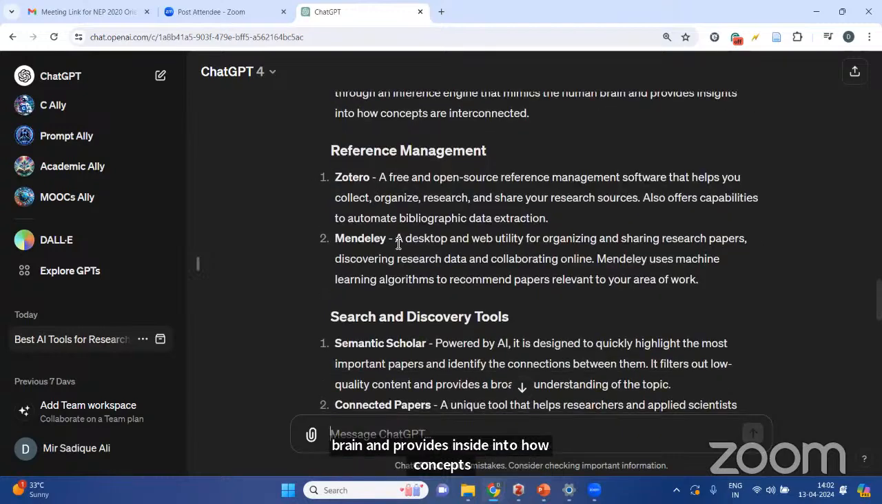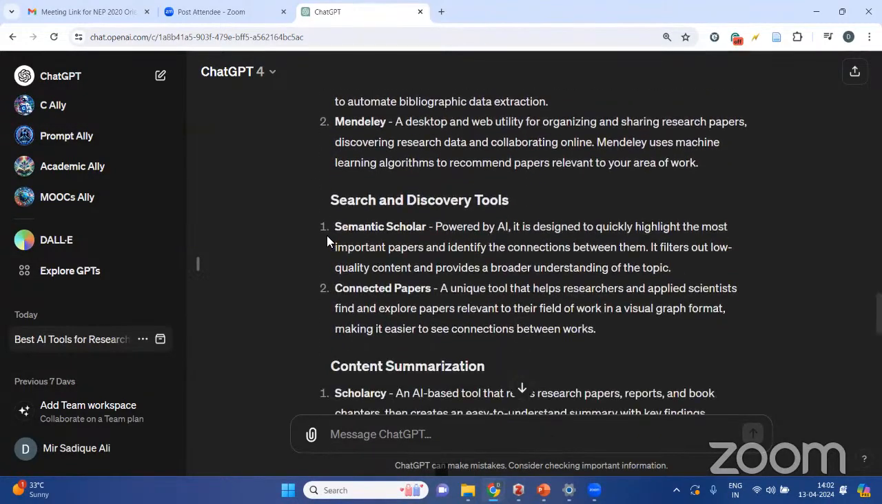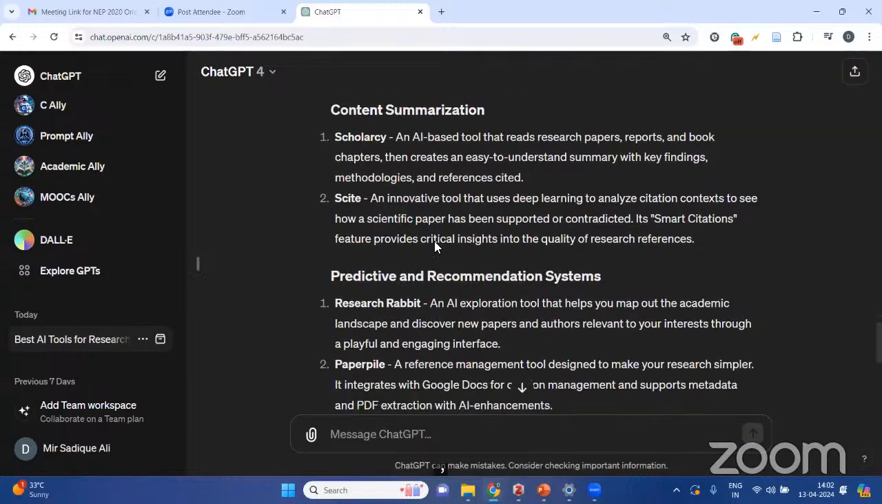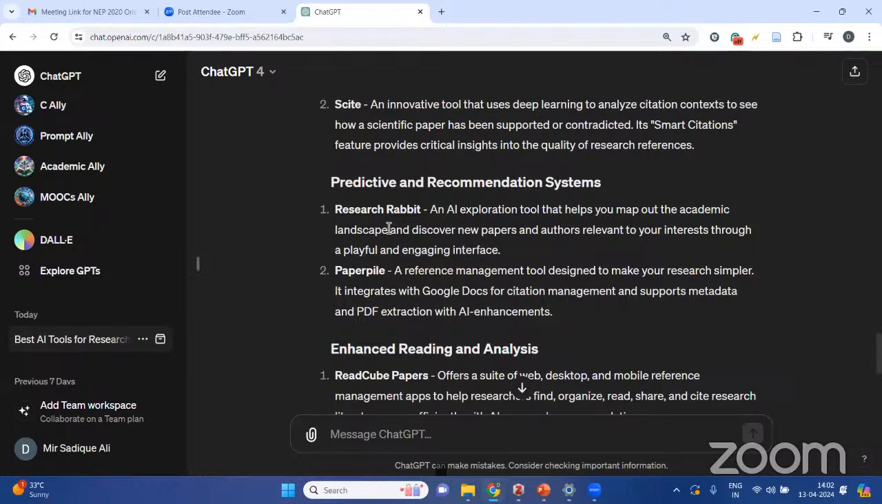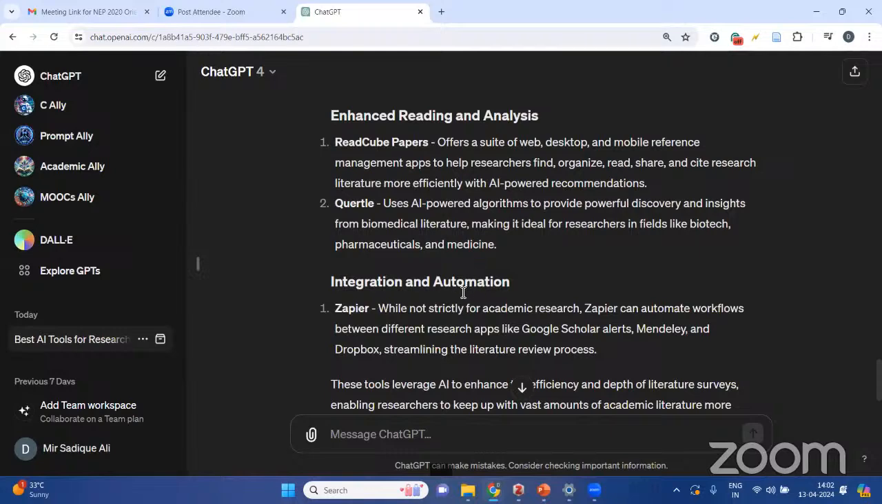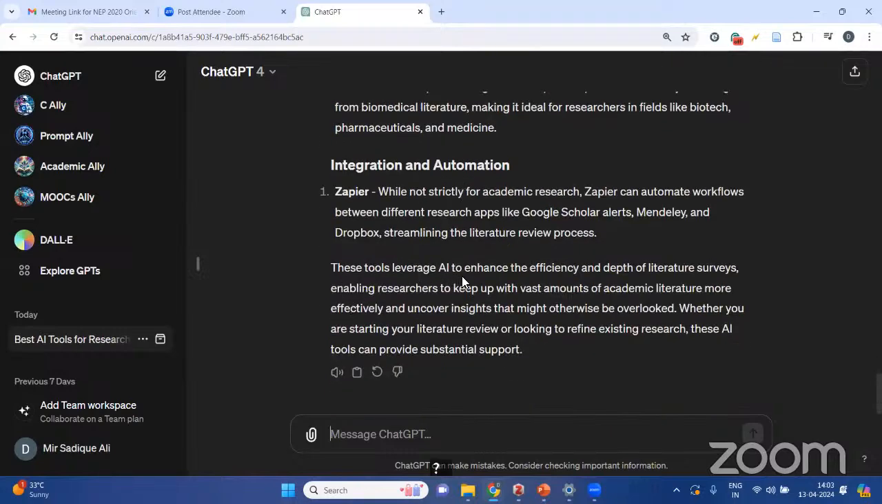For reference management: Zotero, Mendeley. Then for search and discovery tools: Semantic Scholar, Connected Papers. For content summarization: Scholarcy, Cite. For predictive and recommendation systems: Research Rabbit, PaperPile. For enhanced reading and analysis, we have ReadQ papers, QWERTY. For integration and automation, Zapier. So these tools leverage AI to enhance the efficiency and depth of literature surveys, enabling researchers to keep up with the vast amount of academic literature more effectively and uncover insights that might otherwise be overlooked. Whether you are starting your literature review or looking to refine existing research, these AI tools can provide substantial support.